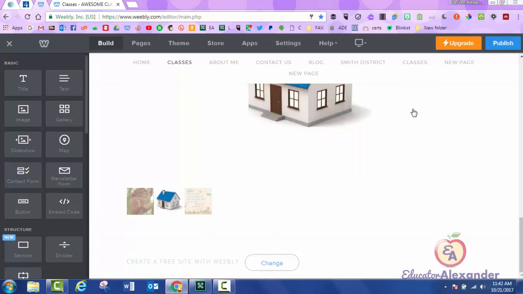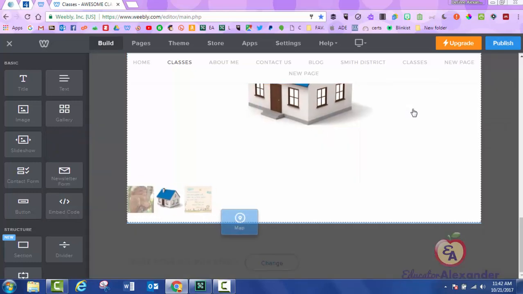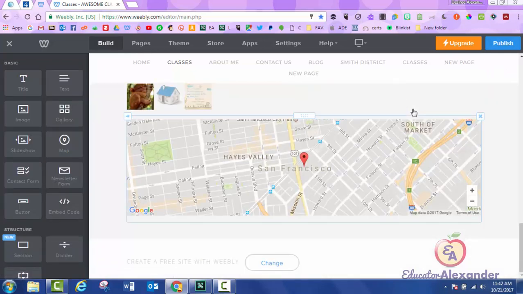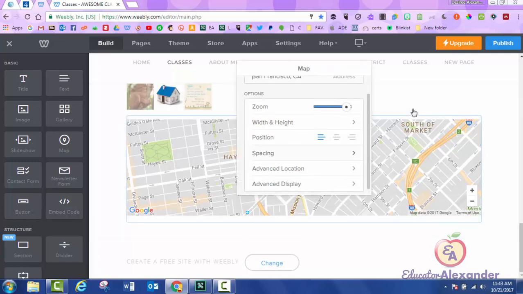Next is a map. So if I drag and drop the map, it gives you a nice little map where if you wanted to direct someone to something, you can put a map on it. Now, the one mistake I see the most when it comes to maps is somebody will drag and drop a map and they just leave it like this, and I have to call them and say, are you in San Francisco? Then why does your map say San Francisco? So you have to click on it and play with the options.